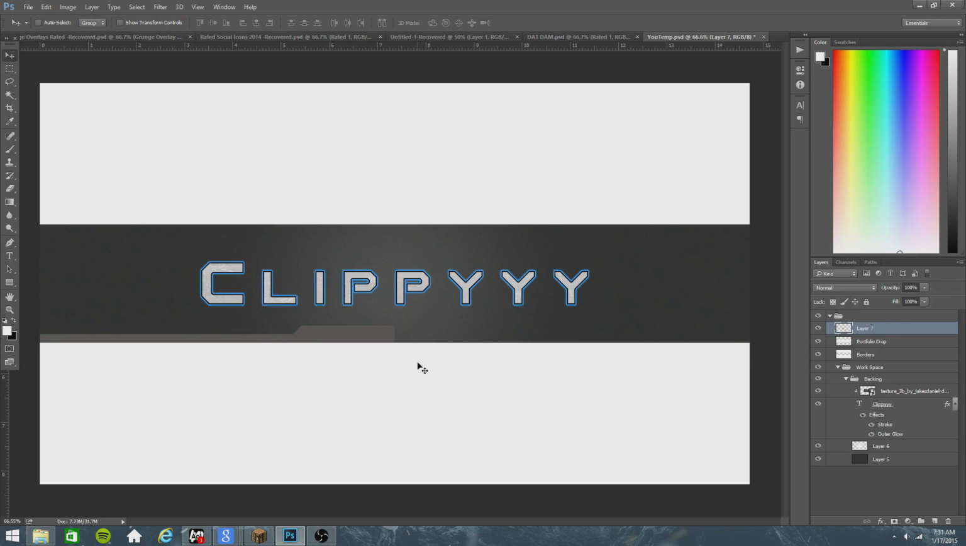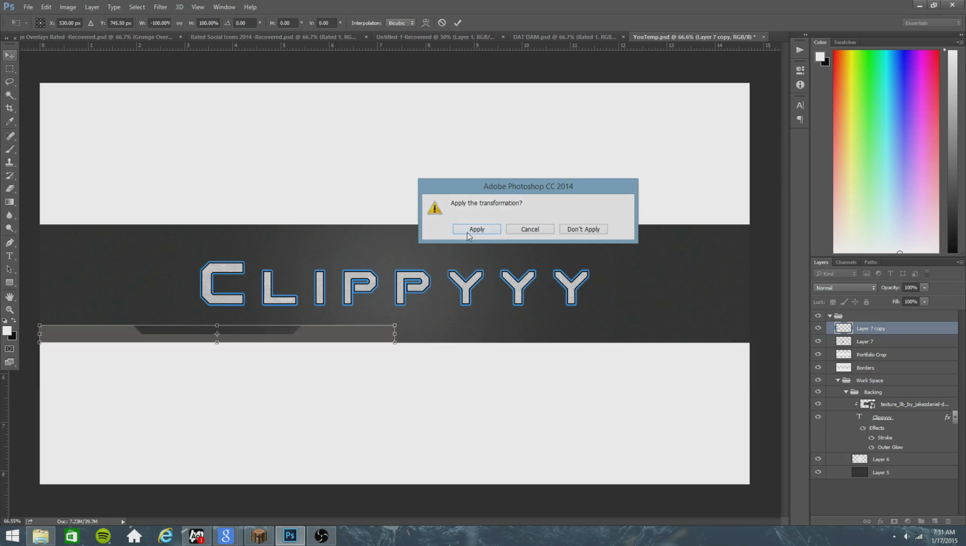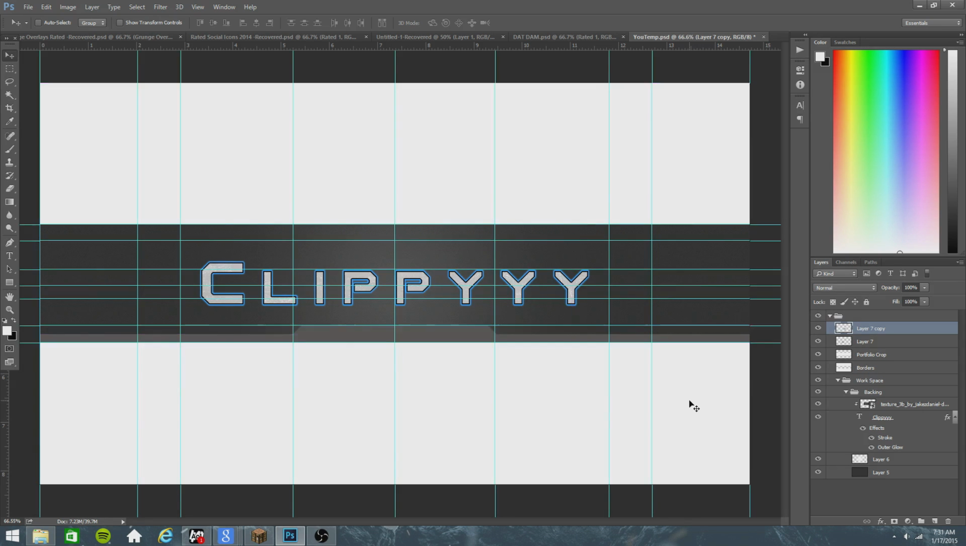So now I need to Control J it to duplicate it. And then once I did that, I'm going to hit Control T, and then flip horizontally. And then I'm going to hit apply transformation. Then I'm going to just move it to the other side, and it should be perfectly symmetrical. Because if you don't, it's really hard to do, and it's a pain. This is way easier, and it looks probably better. So now that I have that, as you can see with the rulers, it's perfectly symmetrical on all sides. It's really good.